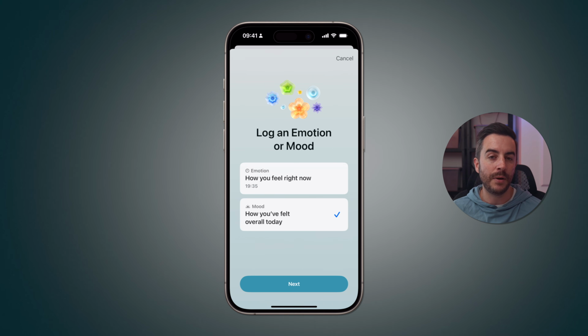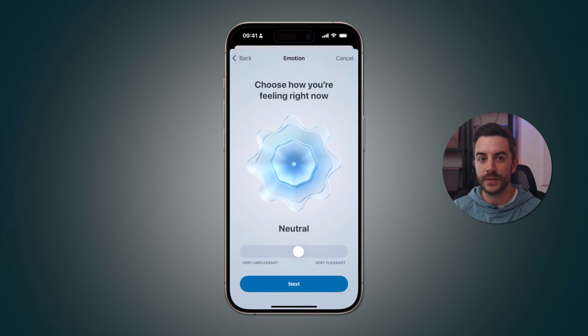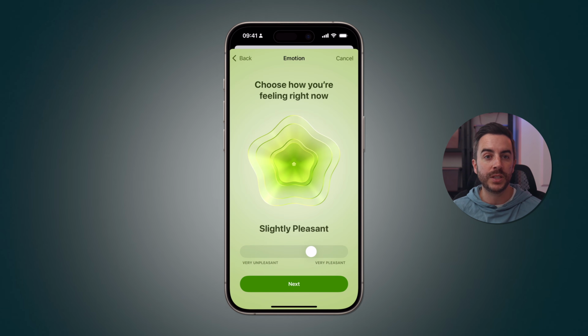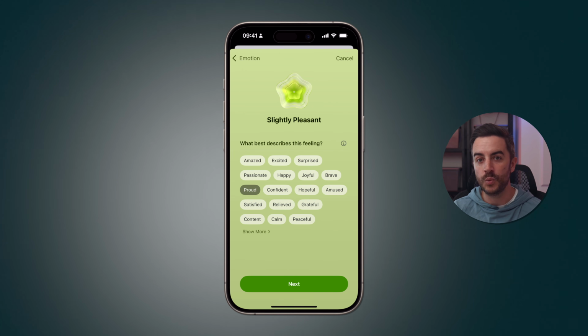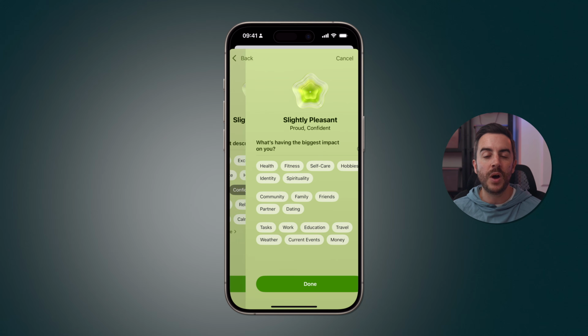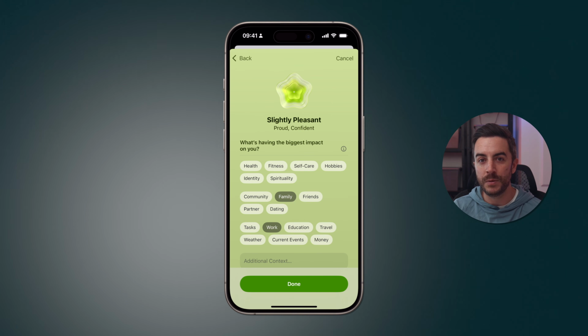So I might say how I feel right now, and I can use a sliding scale to choose from very unpleasant all the way up to very pleasant. I can then choose from a number of different words that would describe the feeling for why I feel slightly pleasant. Maybe I'm excited, joyful, or confident, whatever it might be. I can then choose to answer what's having the biggest impact on my mental well-being, whether that's my self-care, my community, my family, my work, travel, or whatever would be relevant.